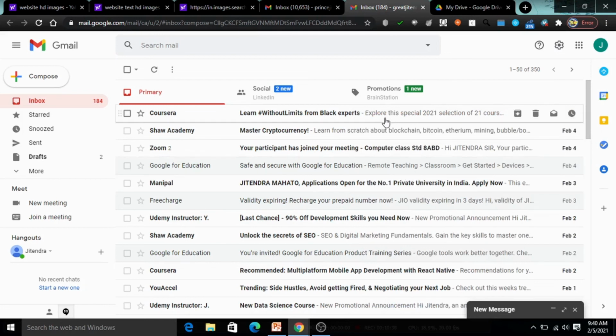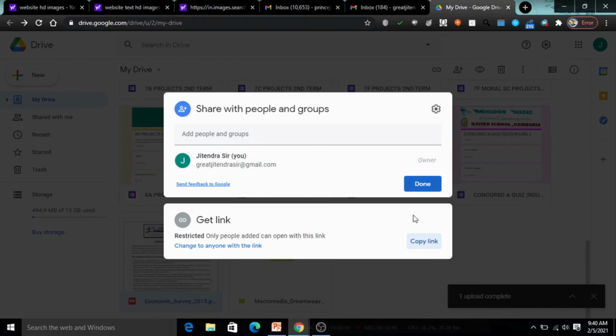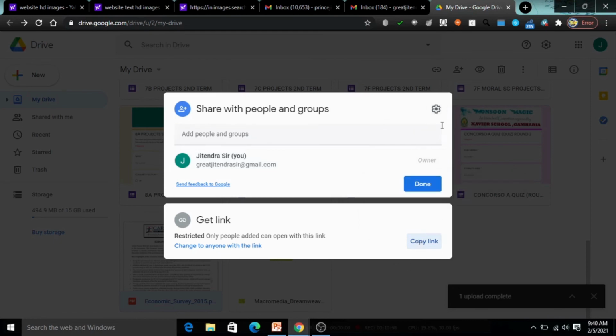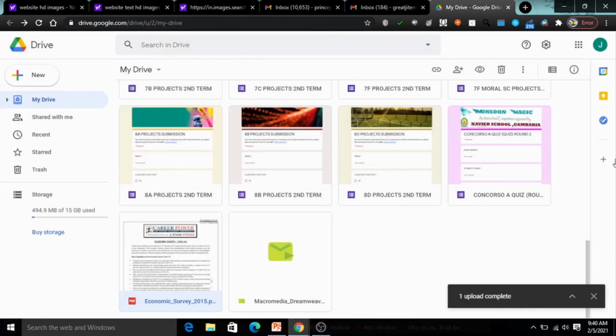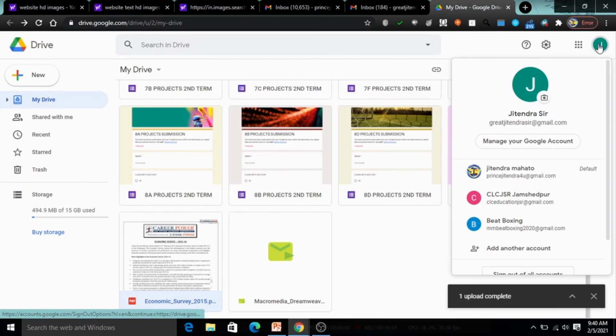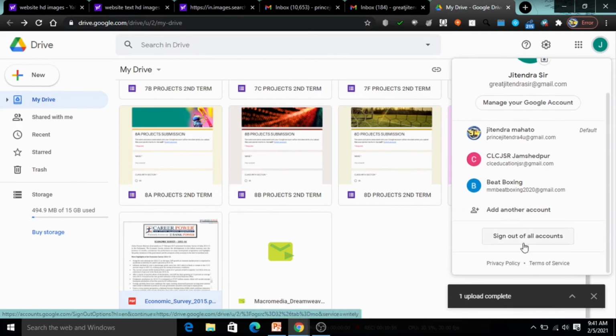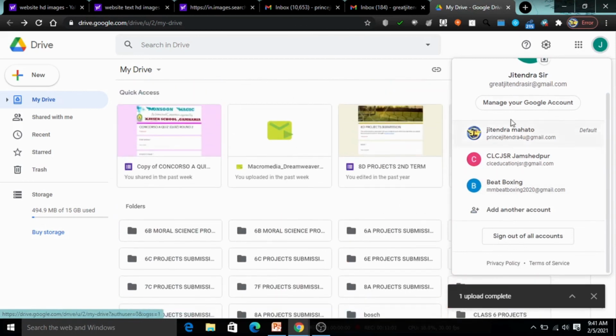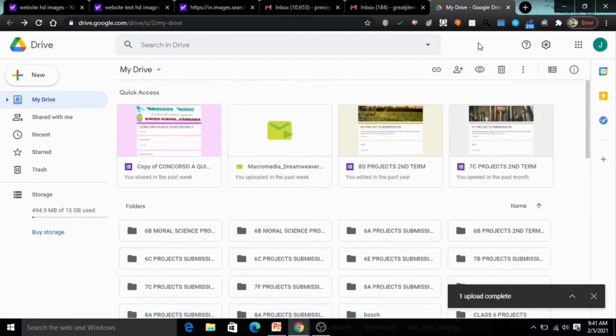After sharing files, suppose our work is done, we need to log out, and the process for logging out is the same as you log out from your email account. Just the same way you log out, you have to log out in this way. Sign out of all accounts. In that case, you will be logged out of your Google Drive account. So this is how we work on Google Drive.